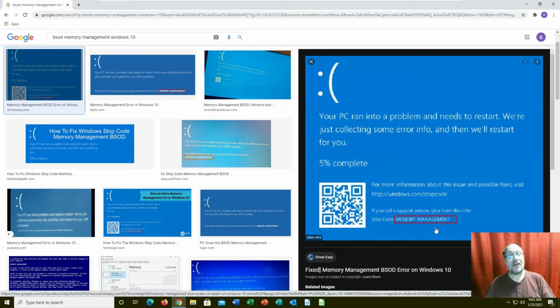And when you're calling me, telling me you're getting the blue screen of death, tell me what that error code says, if you have a chance to see it. If you're just getting a blue screen of death and you can't see it, that's fine. But bring it to us. We will go through it and try and resolve the problem.